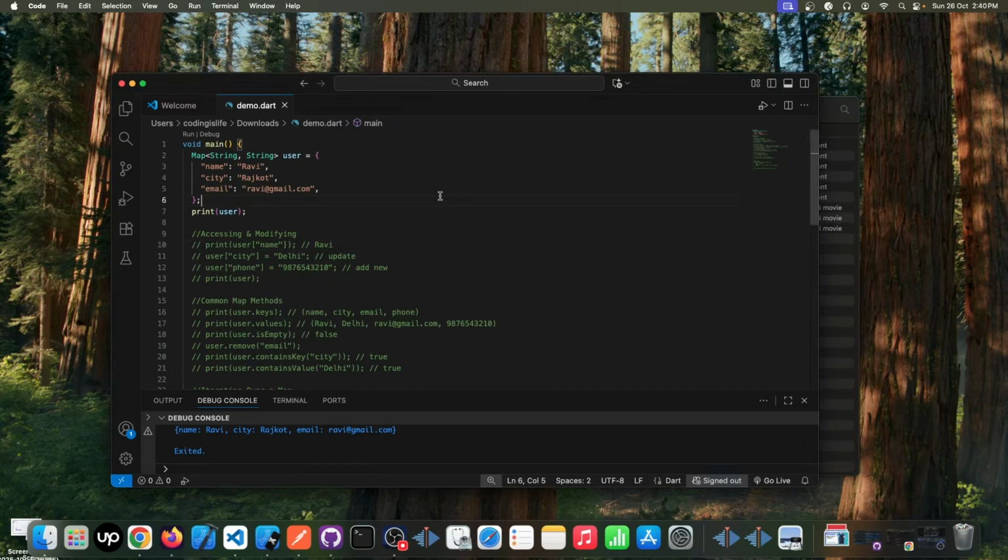Hey Flutter developers, today's topic is maps in Dart, used to store data in key-value pairs. This is the same concept behind JSON, which we use all the time in APIs. So first of all, what is a map? A map is one type of key-value pairs that we store in a variable. Here is a simple example.